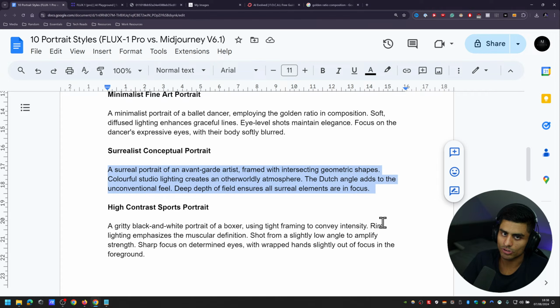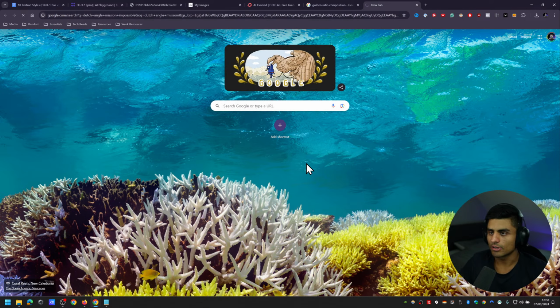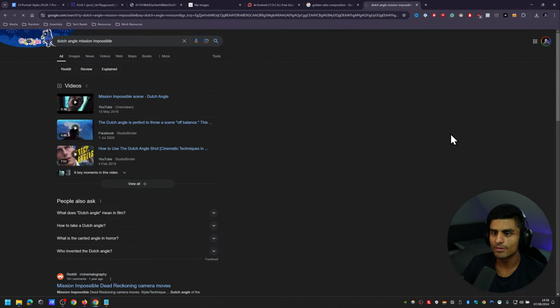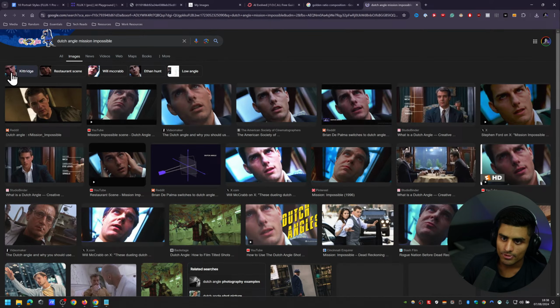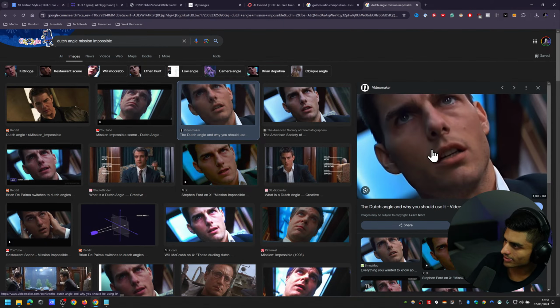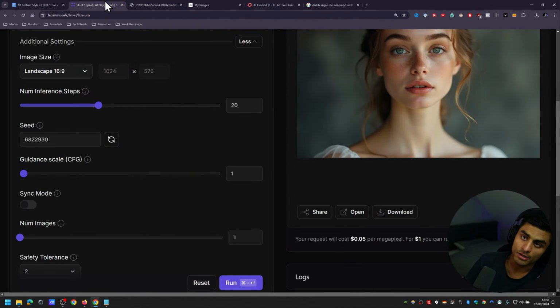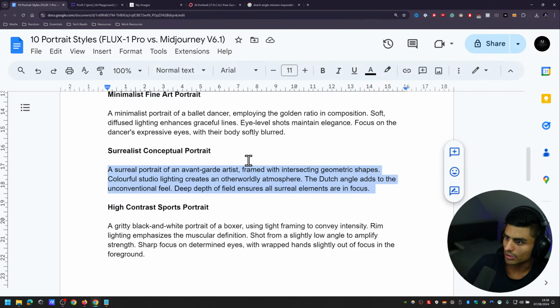So deep depth of field is basically even focus throughout the image. The Dutch angle was like in that famous Mission Impossible restaurant scene where Tom Cruise's face was tilted to the side. That's Dutch angle. You can get an idea here for what I mean. Basically, that was the Dutch angle scene where the camera's kind of tilted to the side there. So that's what that means. So let's see what this comes out like.